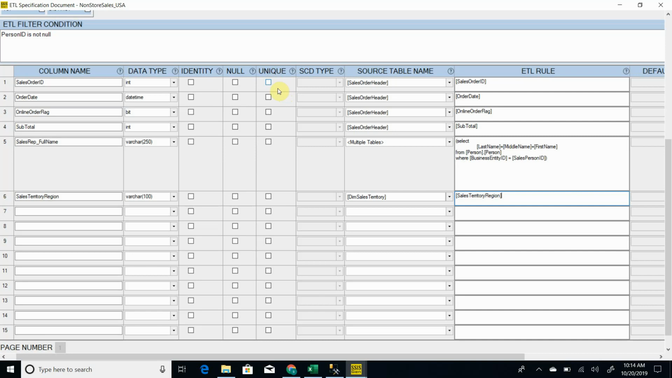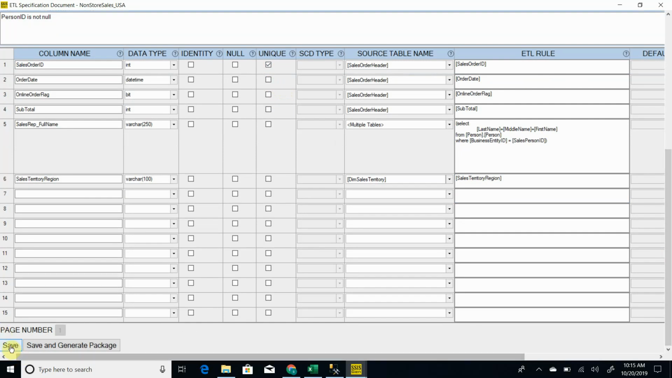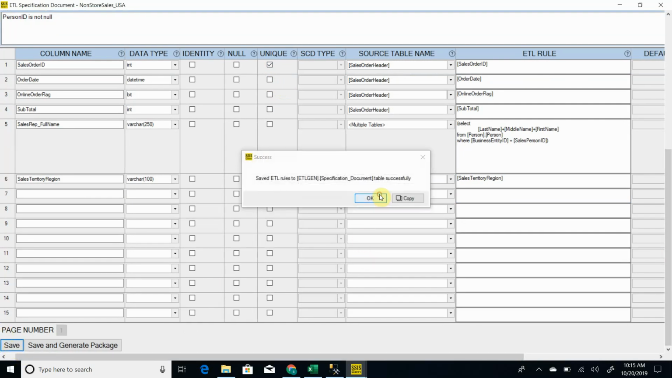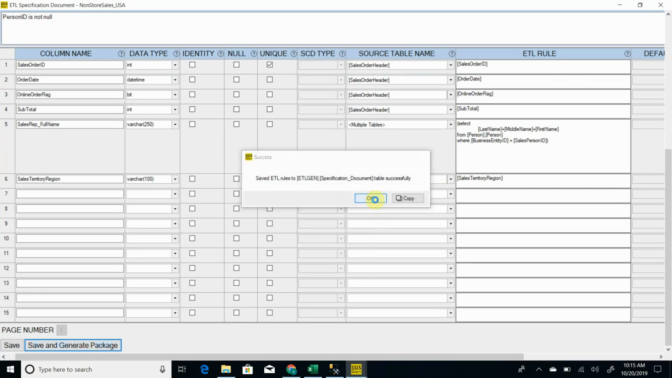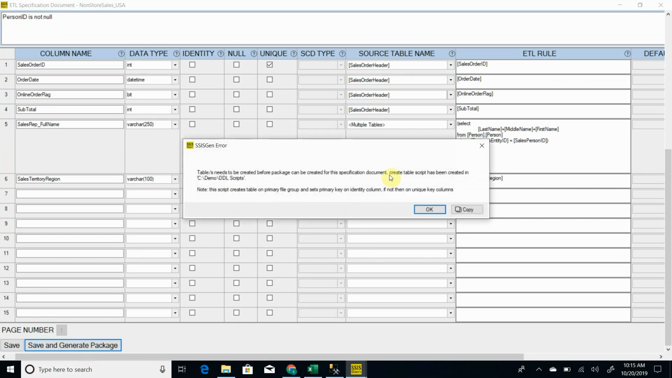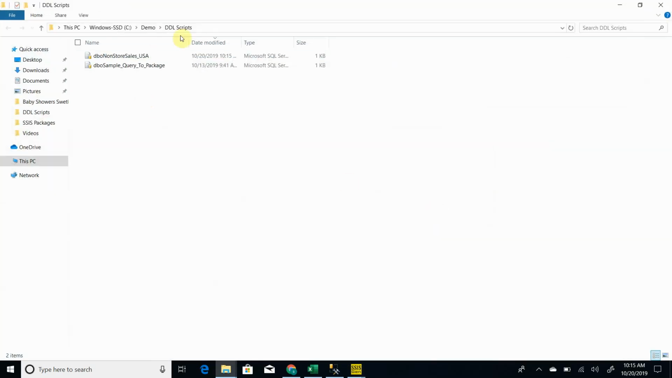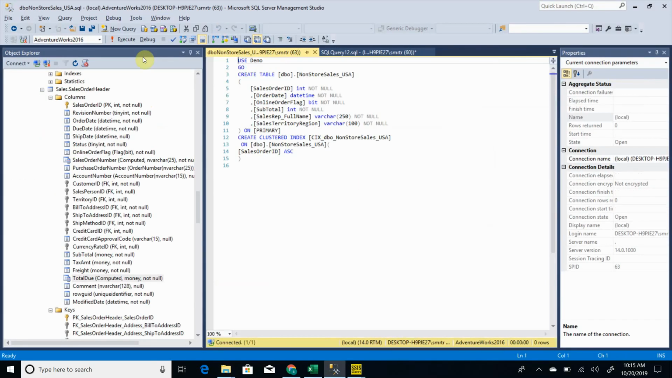In this scenario, our uniqueness is based on sales order ID, so I'm going to go ahead and select that unique key, and let's first save it. Saved successfully. Now let's save and generate the package. Click OK, and it's going to create a DDL script for us. That's the create table script. It's created based on our specification document.